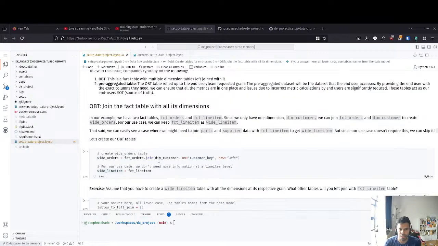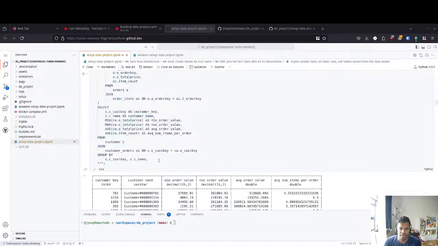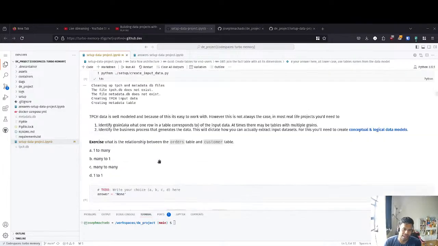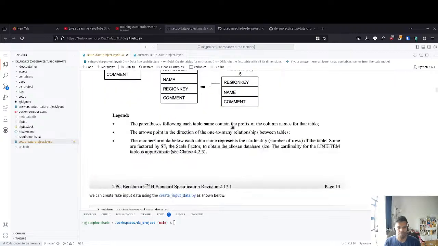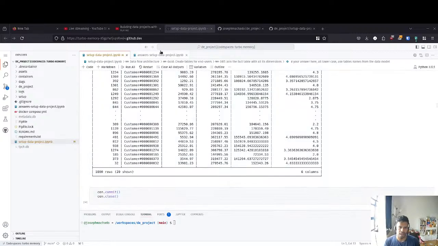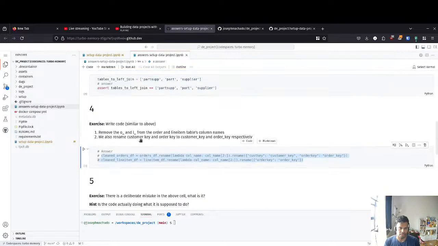So let's look at that, right? Wide line item. What are the keys that line item has? Line item has order key, it's the fact table. Line item has part key, supplier key. Those are dimensions. Parts and suppliers are dimensions. So if you had that, you would join dimension part and dimension supplier. That's basically what you would do. Again, the answers are here, so you can go ahead and take a look at that.